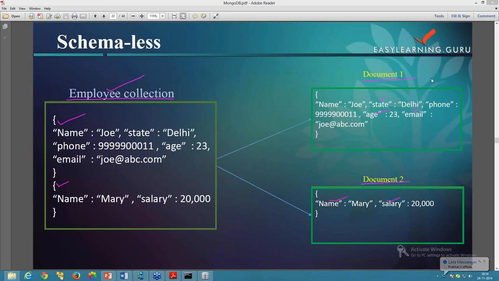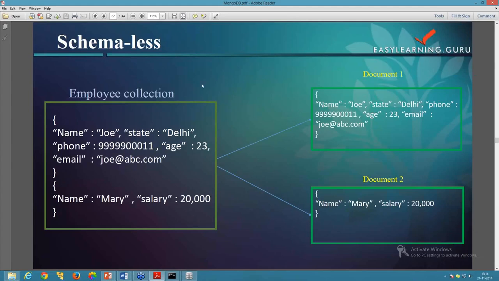Is that okay? Is the schemaless feature of MongoDB clear? Any question regarding the schemaless feature of MongoDB? Anjesh, Lakshmi Narayan, Rahul, Shivashankar, any question regarding the schemaless feature of MongoDB? Guys, please reply. Okay.